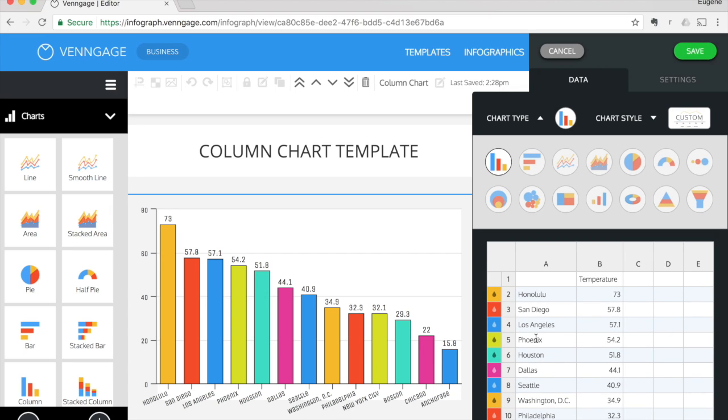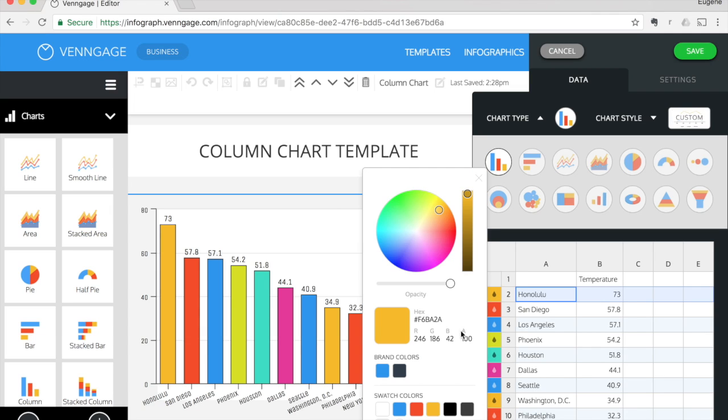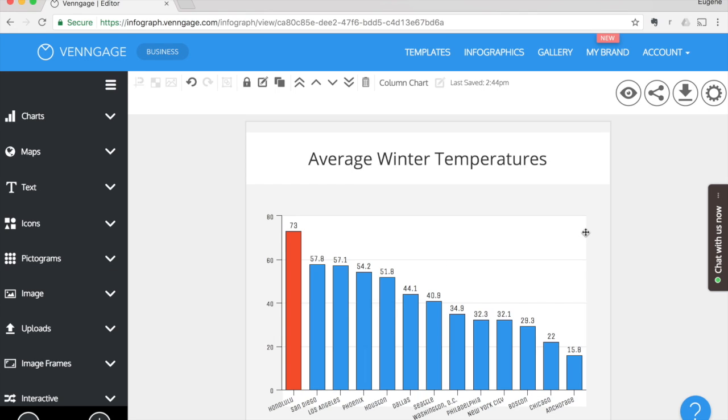If you remember one of the design hacks or design principles of using color to highlight certain pieces of data, we're going to highlight Honolulu, Hawaii. So I'm going to pick one color for Honolulu, and I'm going to pick different colors for everything else. Right, so I've changed all the colors. As you can see, Honolulu pops out.